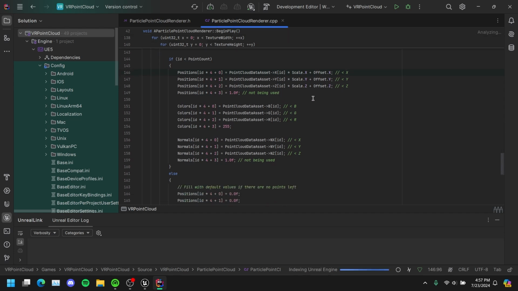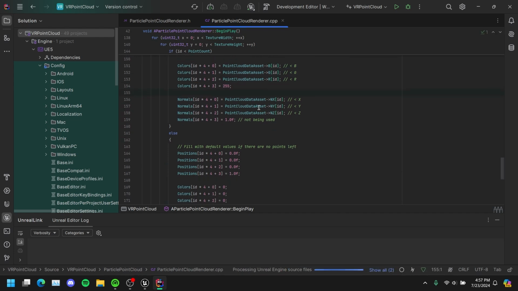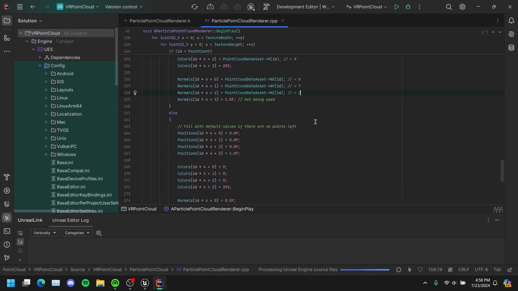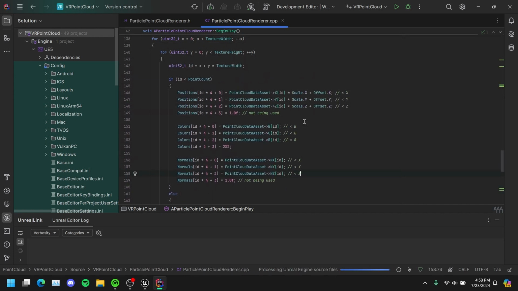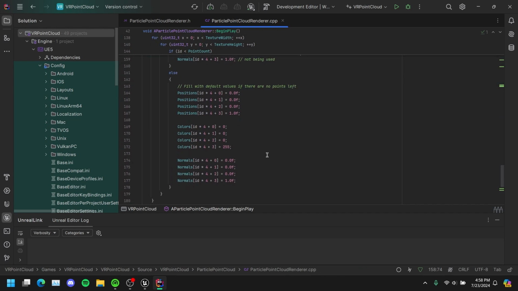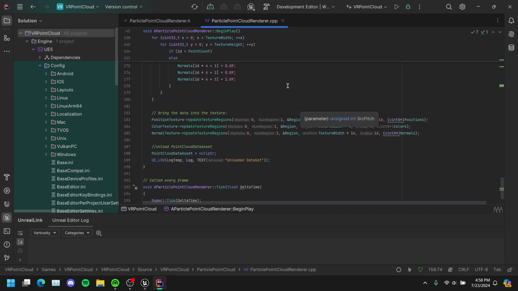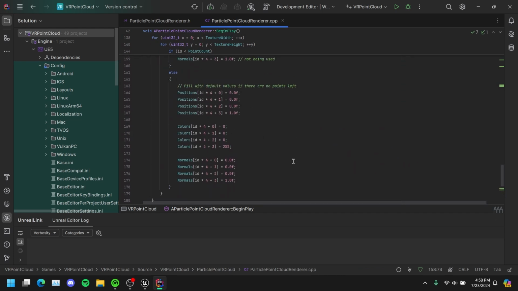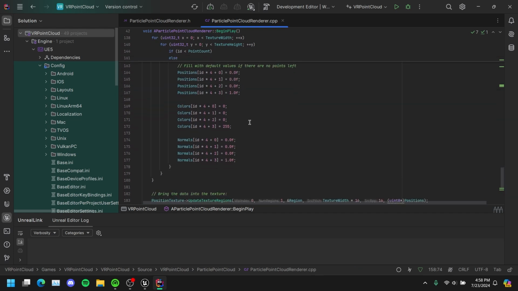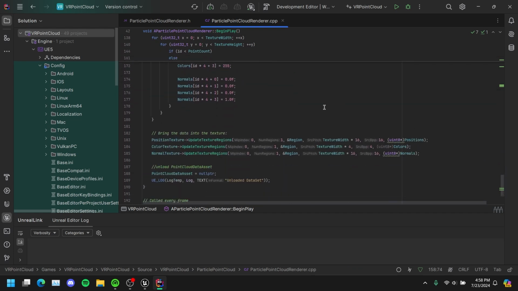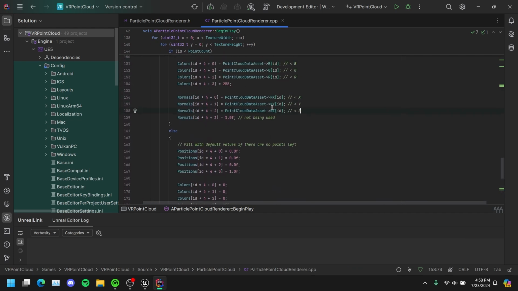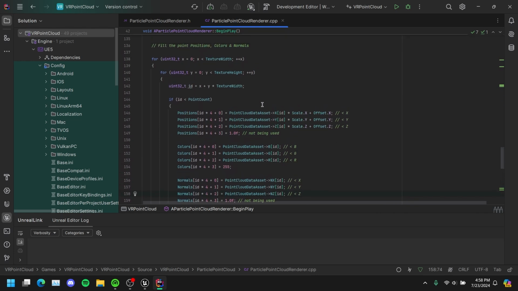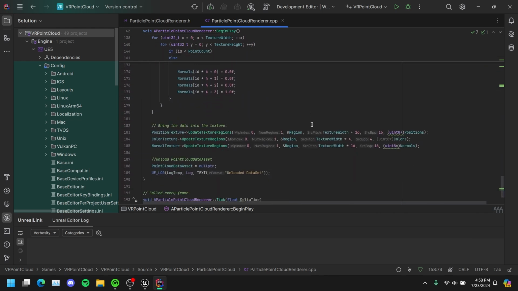And then filling the XYZ variables, the RGB variables, and the NX, NY, and NZ, the normal variables. If our texture size can support more points, it'll just fill in the rest with blank values, which won't be read by the Niagara system. Those will be cut out, so you don't have to have the exact amount of points that these textures can allocate for.